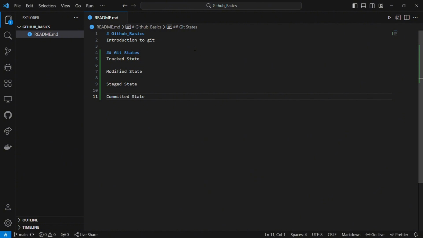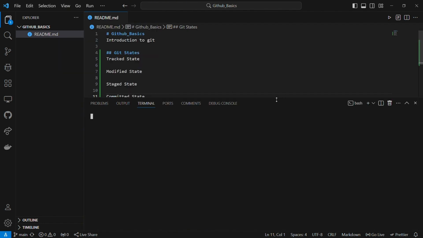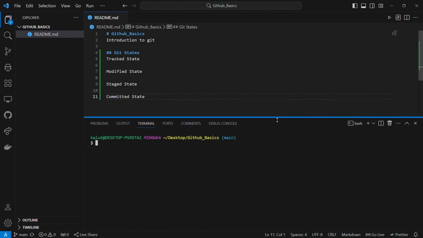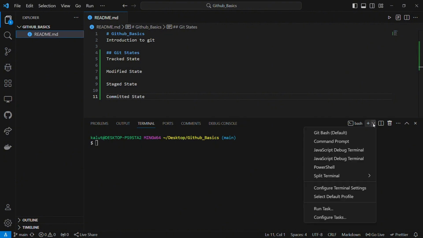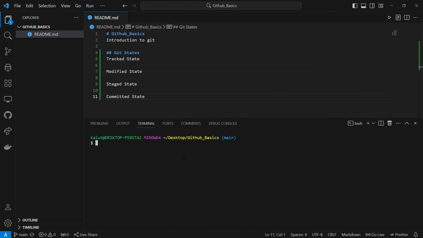So now straight ahead, we're going to fire up our terminal. As we said, just go to View, then Terminal, and so your terminal is opened. And if your terminal does not directly open with Git Bash, then you can go through the previous video where we talked about setting up Git Bash as the default. In the Windows terminal, just select default profile, then you choose Git Bash, and you're good to go.